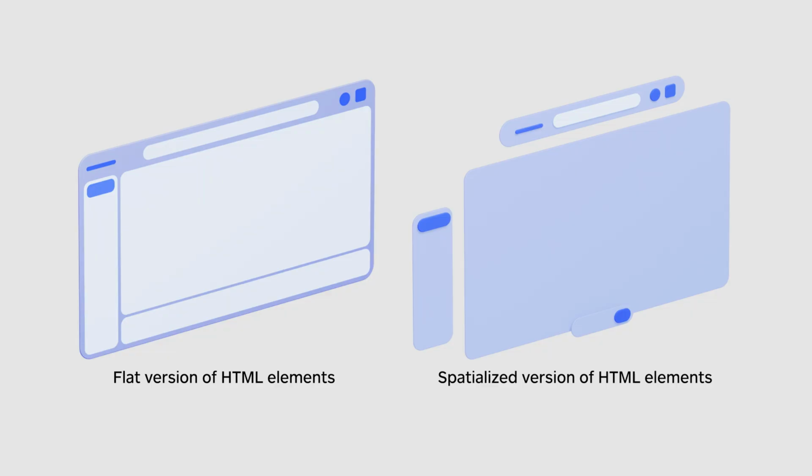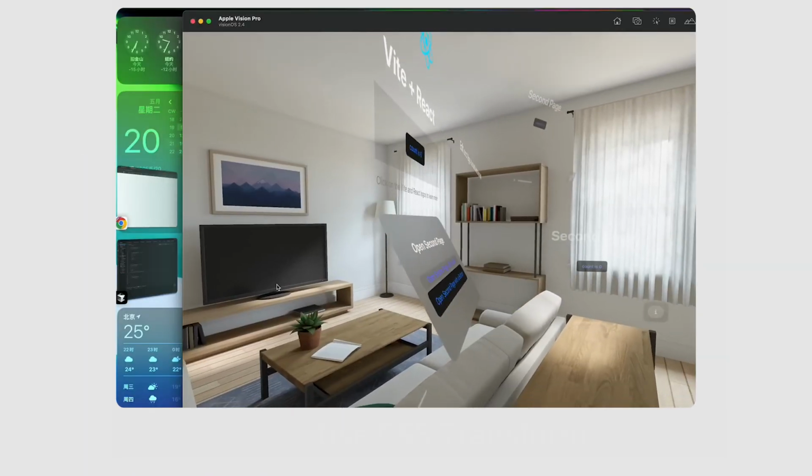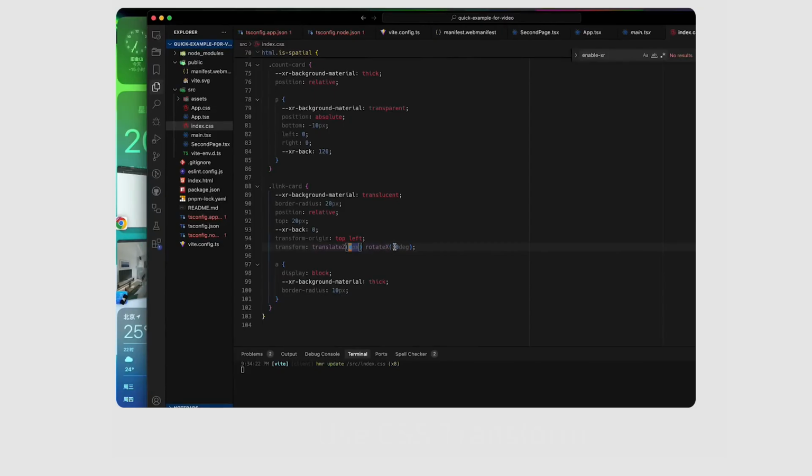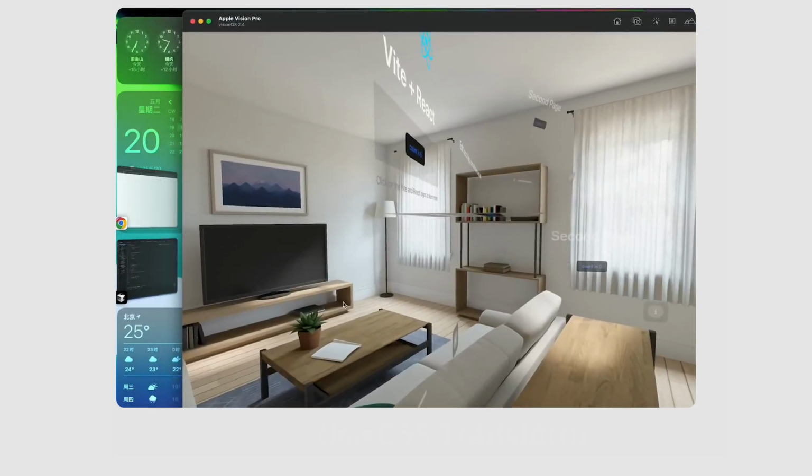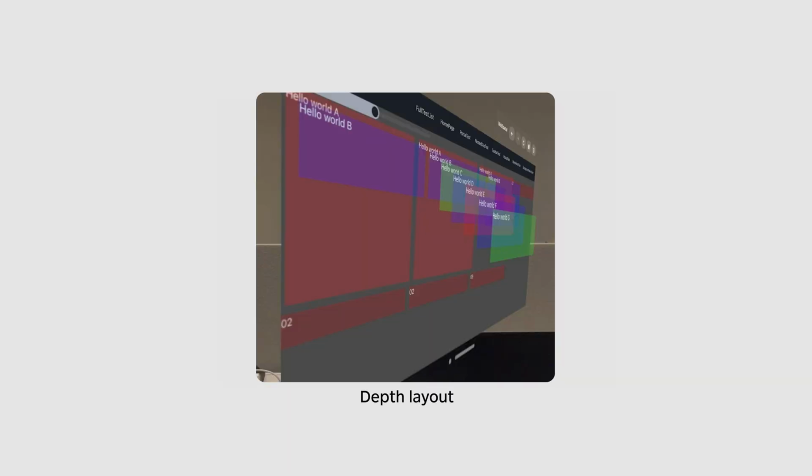For spatialized HTML elements, WebSpatial lets developers break apart traditional 2D UI and lay it out freely in 3D space, making full use of the entire environment. With WebSpatial, HTML elements are no longer limited to just the X and Y axis. With depth layout, we can push elements forward into real 3D space, so parts of the page can float in front of the main surface.